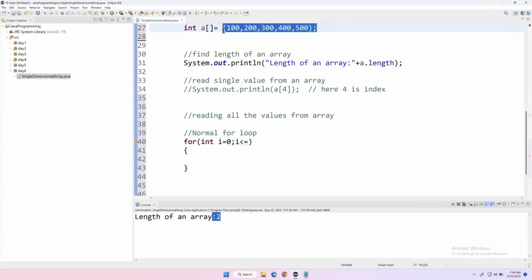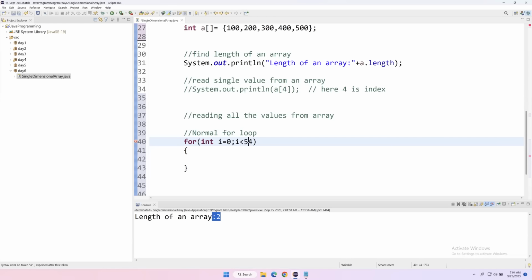How many values currently do we have? 1, 2, 3, 4, 5 values currently we have. Can you specify 5 here? No, right? Because there is no value in the fifth position. Always index starts from 0, right? So if index starts from 0, this should be i less than or equal to 4. This is the right condition. Or you can put i less than 5. This is also the right condition.